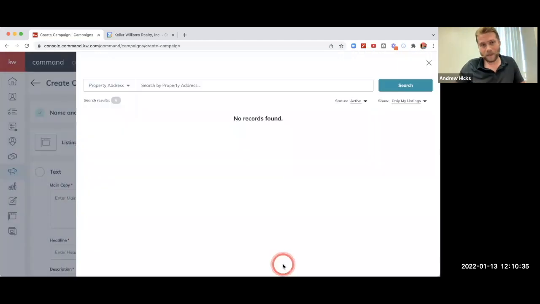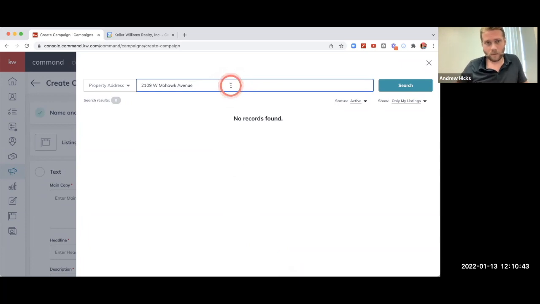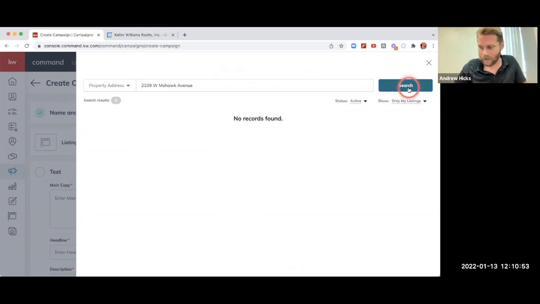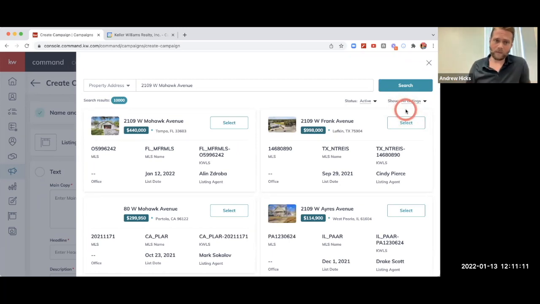Since we chose advertise listing, it's going to ask us what listing we want to advertise. So for this, I'm going to just paste in that address, which was 2109 West Mohawk Avenue, and hit search. No records found. I know that this house is listed. It's an active listing, I just looked at it. It's not showing up though, because I'm only showing my listings. So what we always have to do is click on where it says show only my listings, and we can change that to all listings. If you don't have a listing and you're going to be advertising somebody else's, you want to make sure that you check that button, that way you can see all of them.